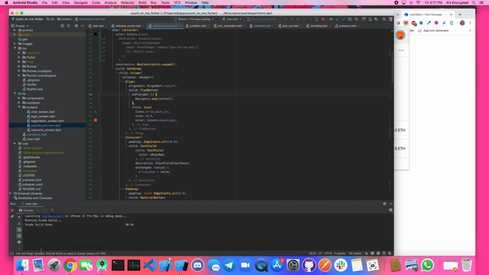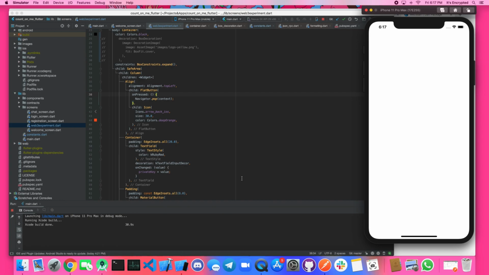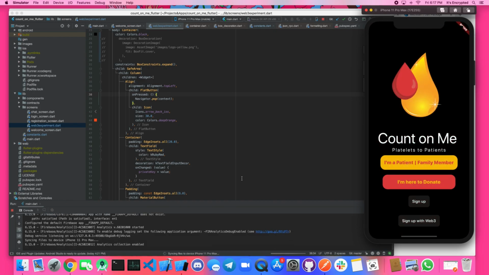Back to the application, it's still running Xcode. Let's see if it built. It did build in 30 seconds. That's excellent. So where's my simulator? It's building. Let's wait a couple of seconds more, but hopefully we're going to have the screen shortly so I can show you guys. So this is it.